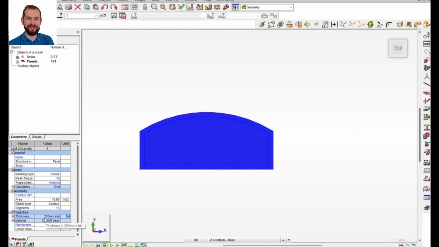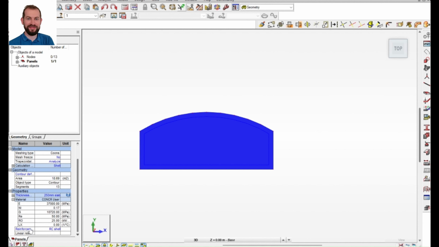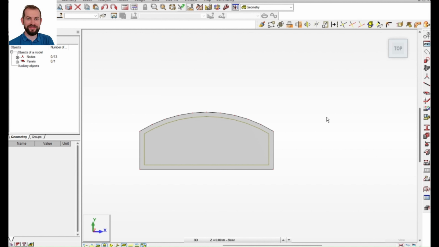It's a 250 millimeter slab. Concrete user is selected. We can drop down that menu, and the unit weight, R0, is 25 kilonewtons per meter cubed. So there's two ways of doing the openings. We can do it manually, or we can use the automatic generator.